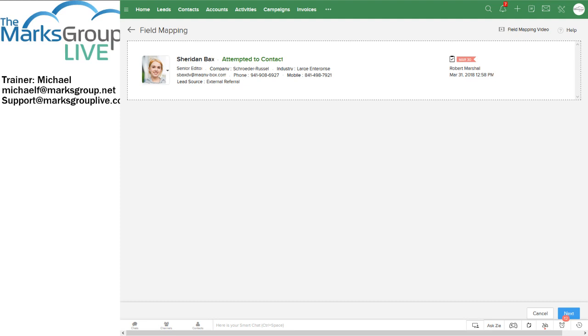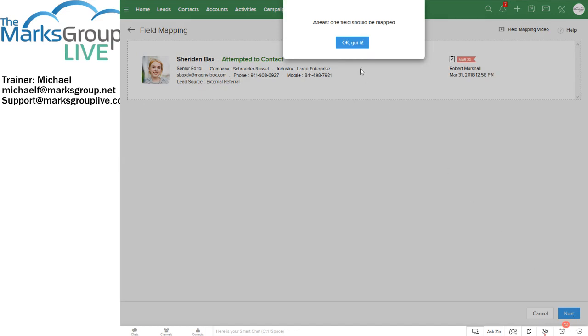I have to take each of these objects and actually connect it to one of the fields that is in my leads area. So you'll actually see that the title of this window is field mapping, and Zoho even gives you a video about how to do it. This is my video right here on how to do it. What we'll do is, if I try to click next, Zoho tells me, nope, at least one of these fields should be mapped. I'm actually going to map all of them.